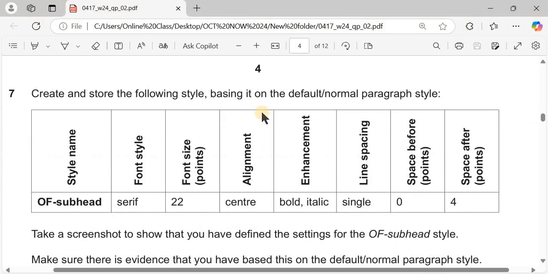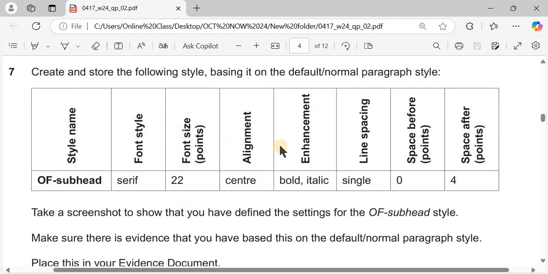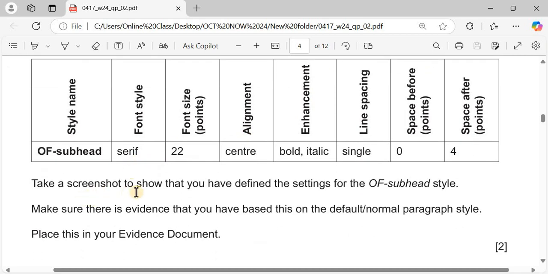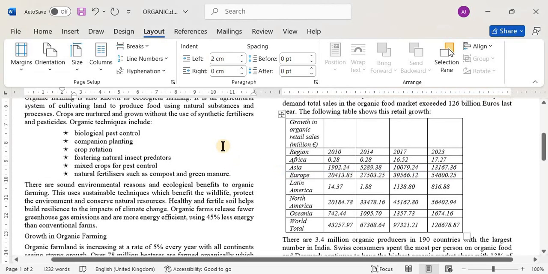Question number 7, creating styles. Very interesting. It says create and store the following styles, basing them on the default or normal paragraph style. Take note, it is a paragraph style. Now the settings have been given to us for what it should look like. And after that, it says take a screenshot to show that you have defined the settings of the OF subhead styles. Okay, so let's dive into it.